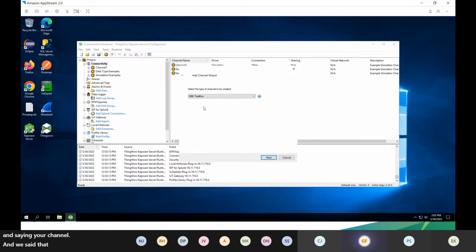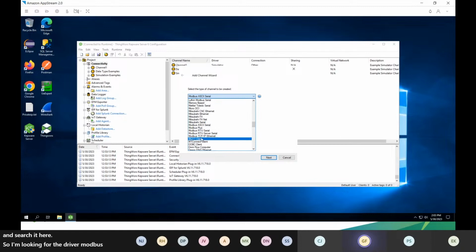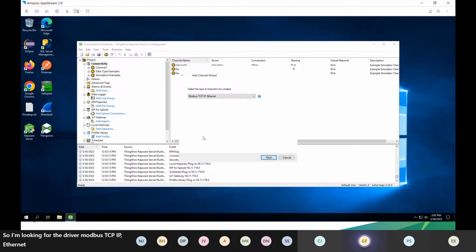We said we're going to connect to a Modbus, so we're going to use a Modbus Ethernet driver. You can type on your keyboard for Modbus and search it here. So I'm looking for the driver Modbus TCP/IP Ethernet. And then you have to give a name to your channel here. I like to say something very specific like Modbus channel. You can put something like that.